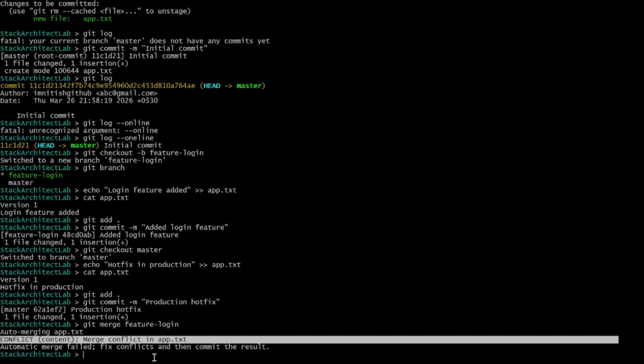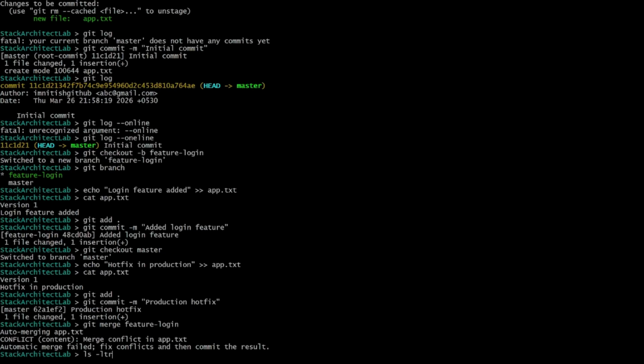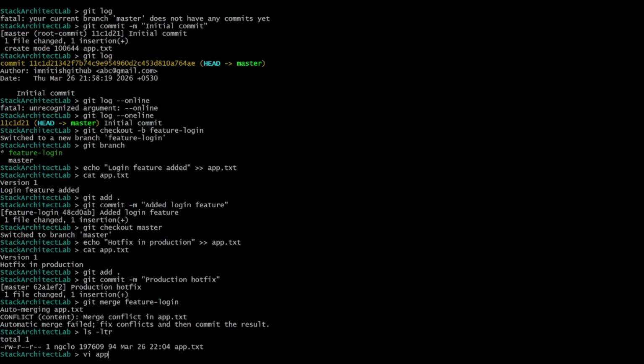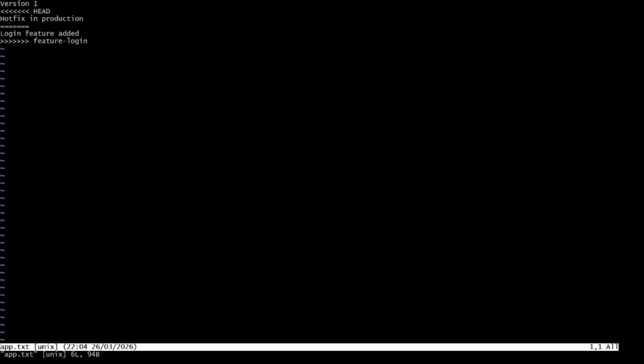So now what I need to do here is edit the file. Now how can I edit the file? Git cannot help us in resolving this problem. So if you see here, sometimes developers say it can just give you this much detail here. Version 1 head hotfix in production, then login feature added. So this is the conflict it is showing me, and this I need to resolve. Then only it can proceed.